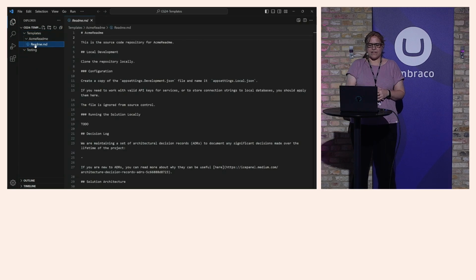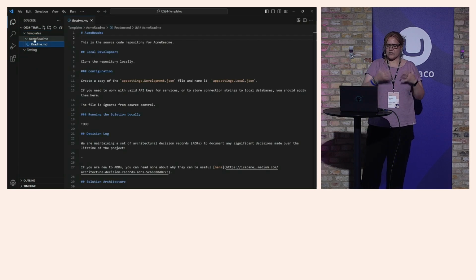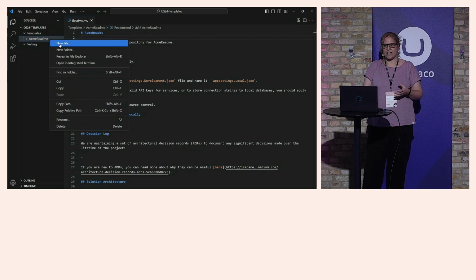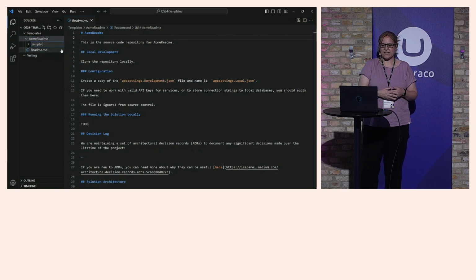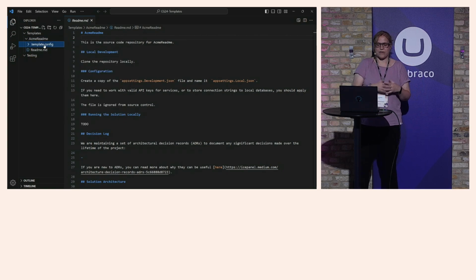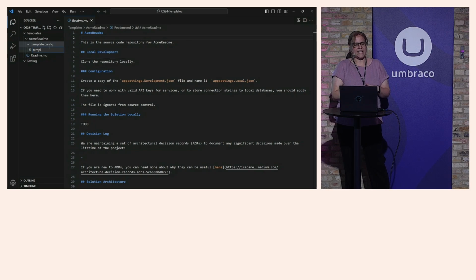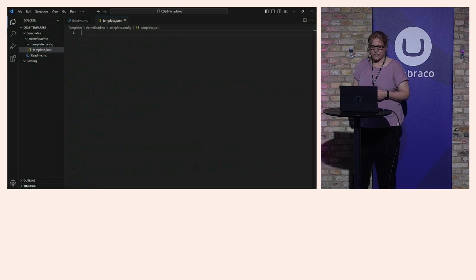So I've created a README file already. This is the skeleton one that's got a nice layout. It's got the sections that I want all the READMEs to have in the projects. I'm going to turn this into a template by creating a folder called template.config and a file in there called template.json.